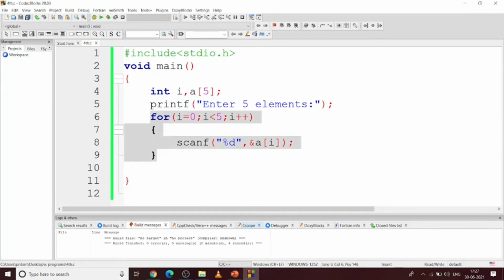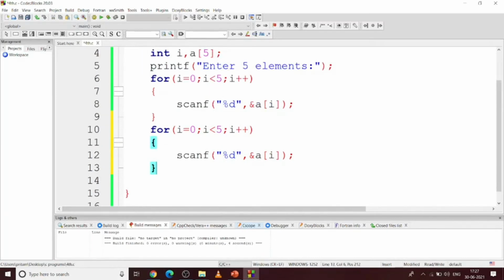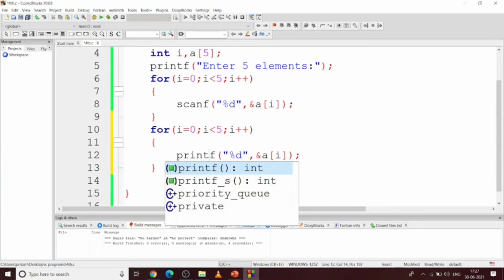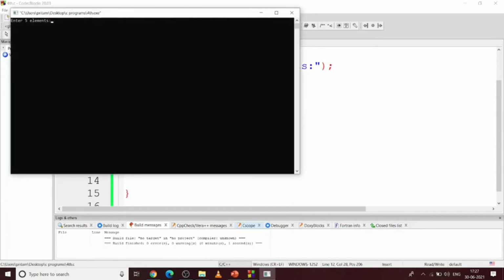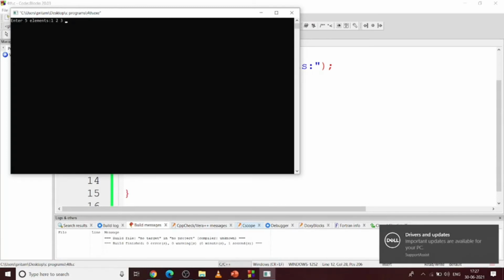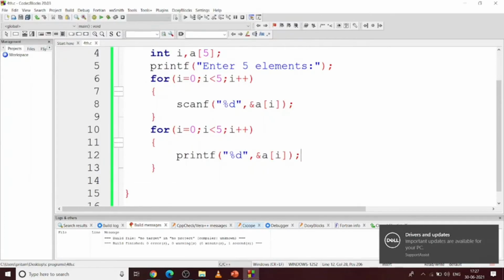So I'm gonna copy the for loop now, and instead of scanf we will use printf over there. See, we have put ampersand over there, it will give an error, but it is not shown over there. 1, 2, 3. It will give us a garbage value. See? So I'm gonna remove the ampersand now from the printf statement.